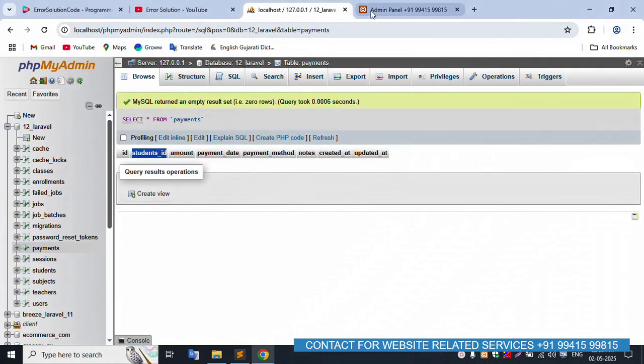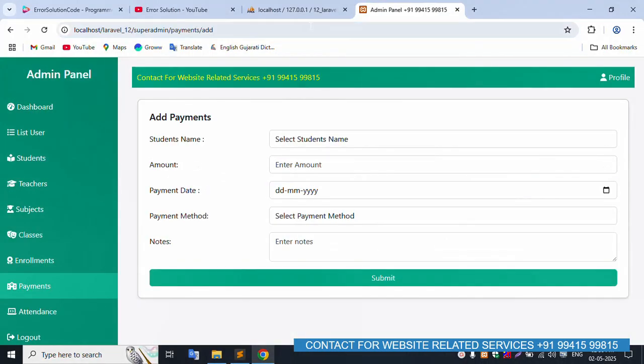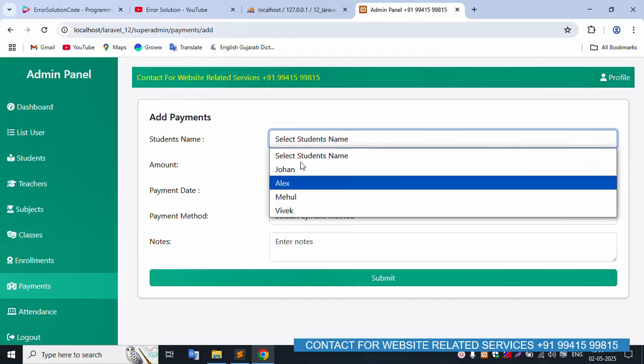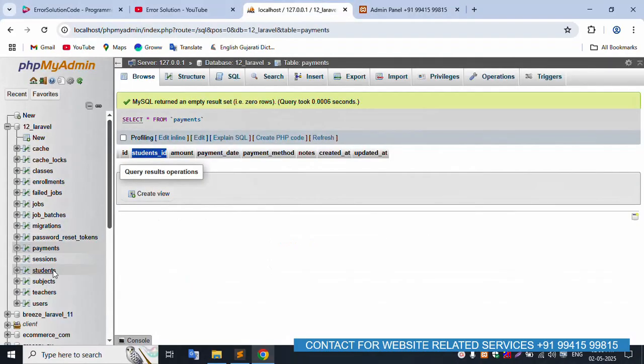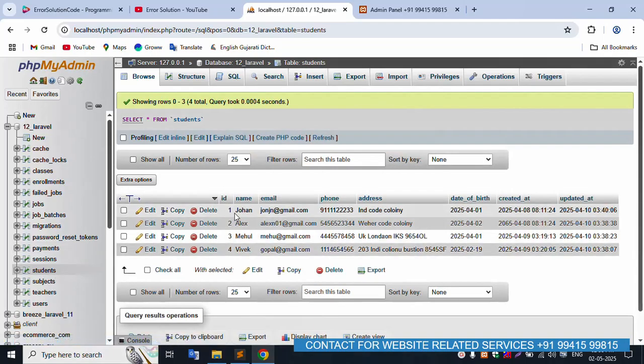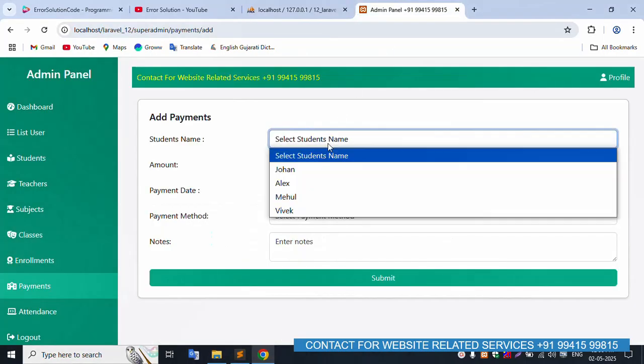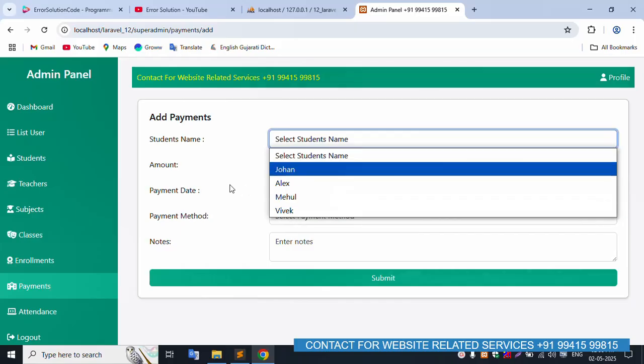Successfully, the student name is get. Let's refresh this page. 100%. This is 1, 2, 3, 4. All students are available. This is student. Successfully, the student is get. All students are available: Johan, Alex, Mehul and Vivek. Successfully available.